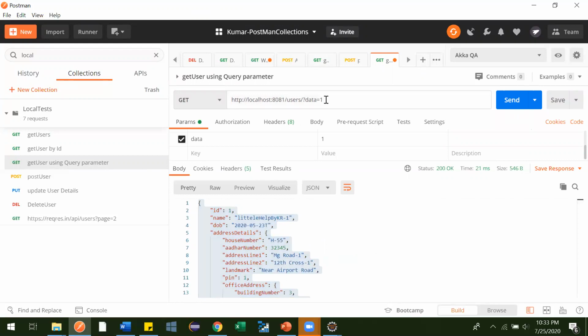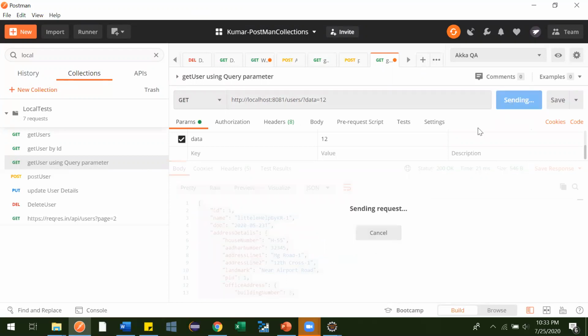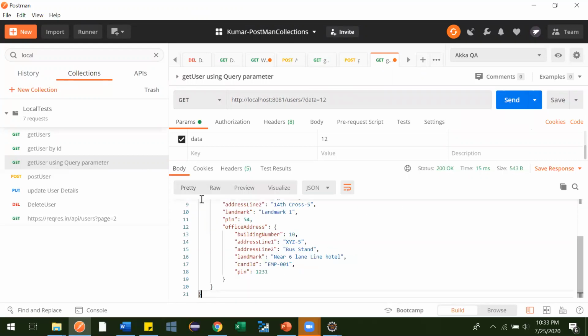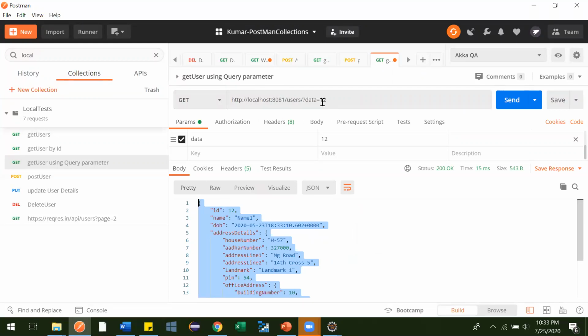Suppose you want to fetch the user details of the user having ID 12. See, this 12 came, right? So like that. This is also a GET URL. For this we'll make a separate API, a separate method. If anybody's requirement is to pass a query parameter or any parameter using a key and value, they can use that method.